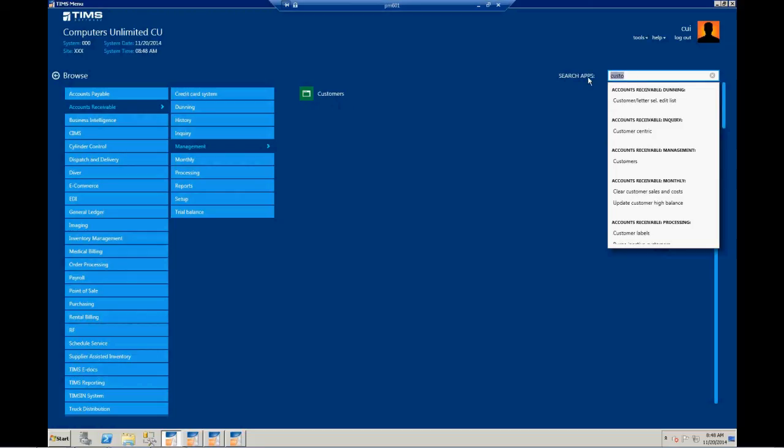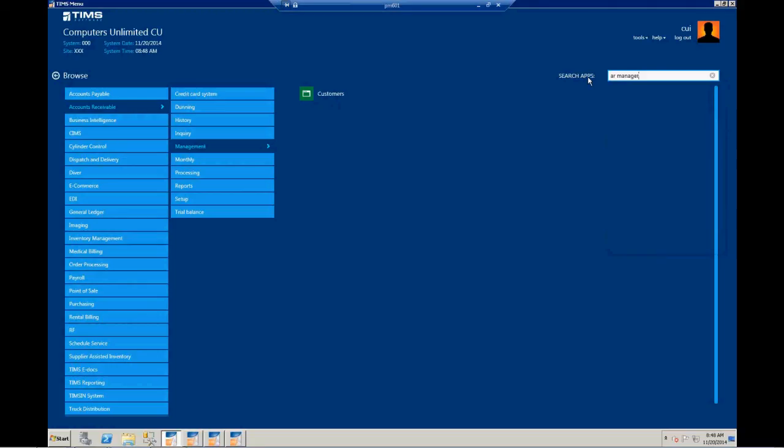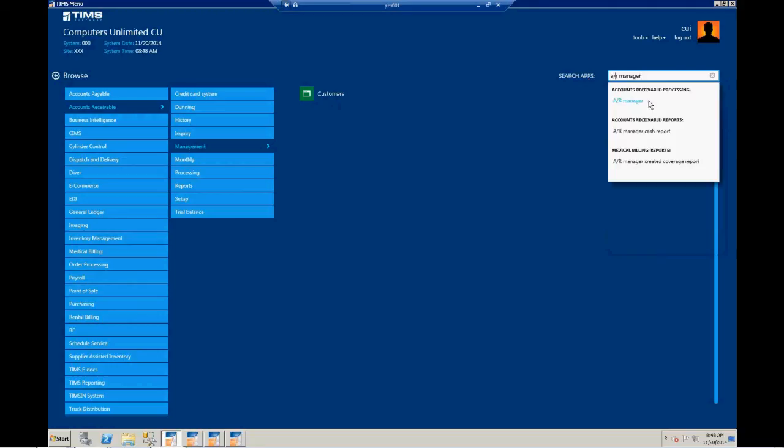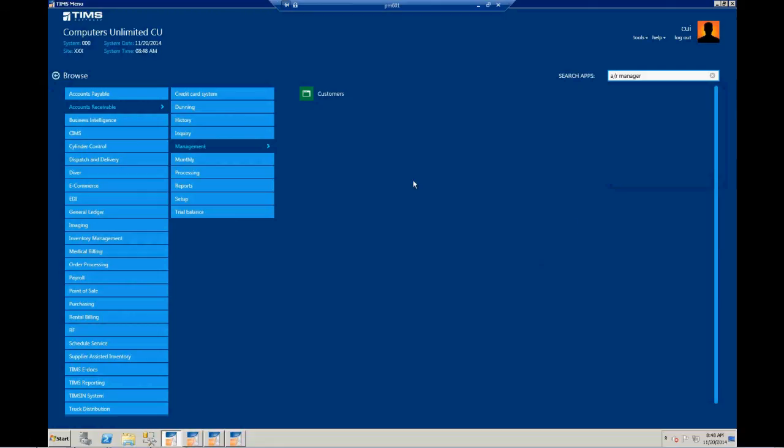For instance, AR manager. In my head, I would type AR manager, but there is no AR manager. That's because they called it a /R manager. So if you're going to use the search apps, you need to type it like it is. In that case, less is better for you. So I'm going to go back to my main menu.